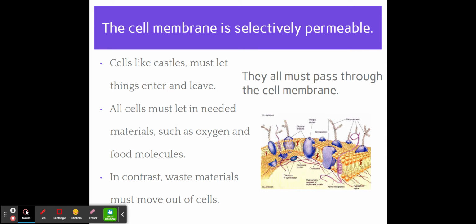So the cell membrane is selectively permeable. You need to write what's in purple up top. The cell membrane is selectively permeable. That means that it only lets certain things in and certain things out. It's selective. It's permeable though, and that means things can move across it pretty easily.